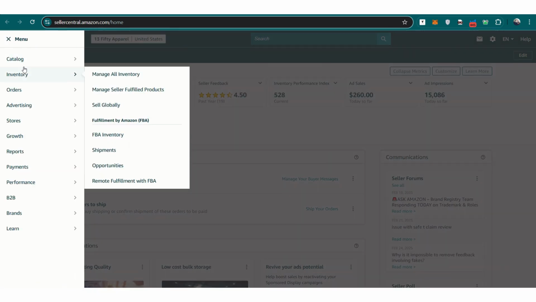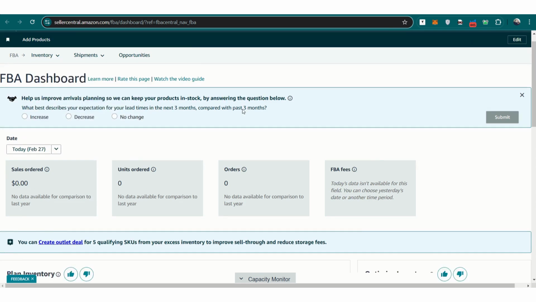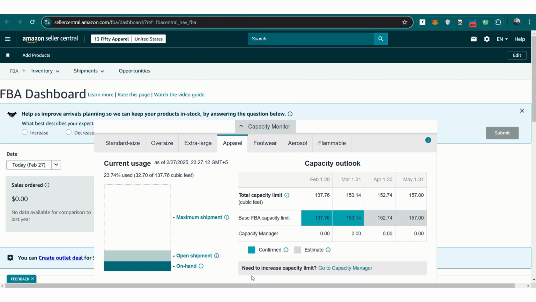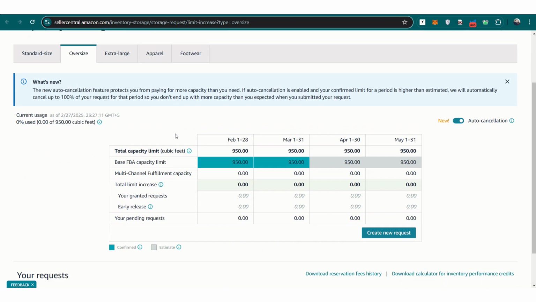To begin, log into your Seller Central account and go to the menu icon in the top left. Navigate to Inventory, then select FBA Inventory. Scroll down to find the Capacity Monitor. If you see an option to request an increase in storage limits, click on it to access the Capacity Manager. Here you'll find your current storage limits for different months. If you anticipate needing more space, especially for high demand seasons, you can submit a request for additional capacity.